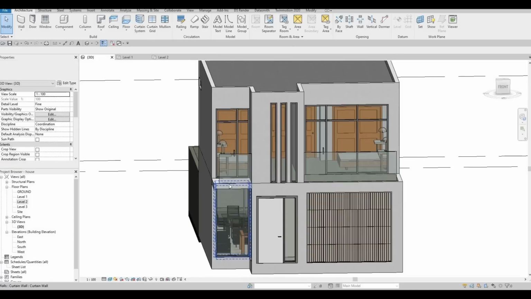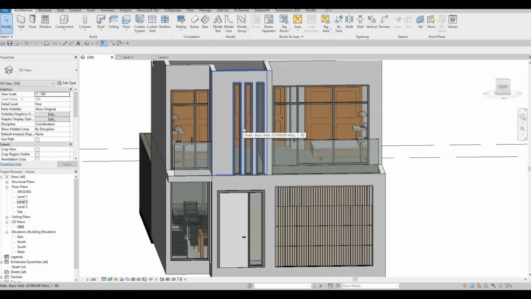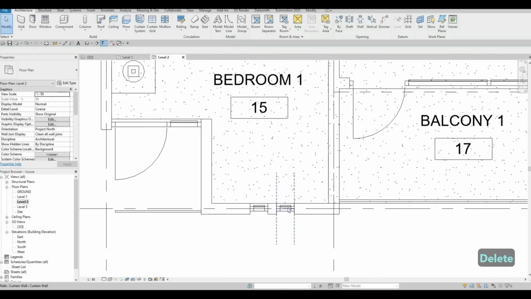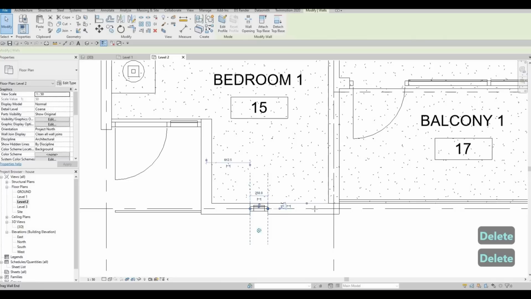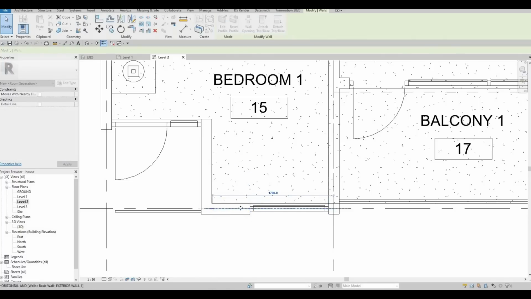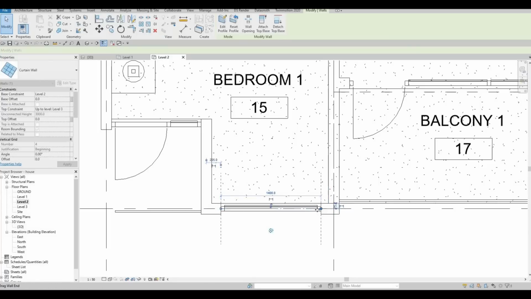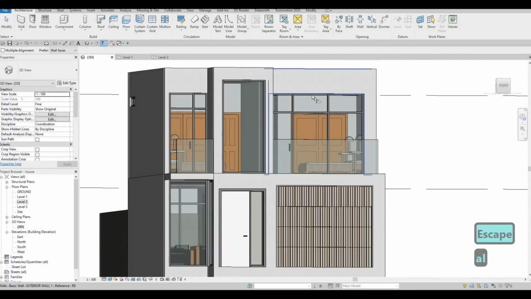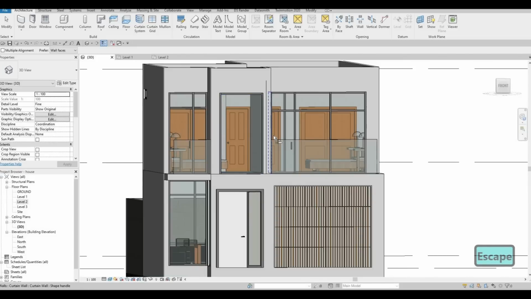So now I want to exchange this as well. So if we go to level 2, I just need to delete that, delete this, and then extend this part right here. And then after that, move it a little bit so that it doesn't go over the limit there. And then obviously we need to align it same height as everything else. So that's good right there.